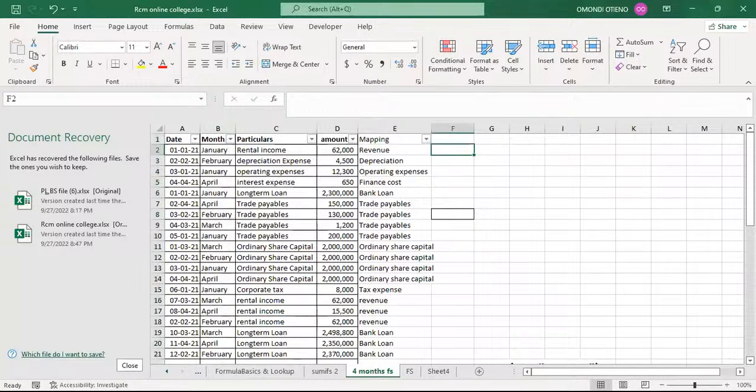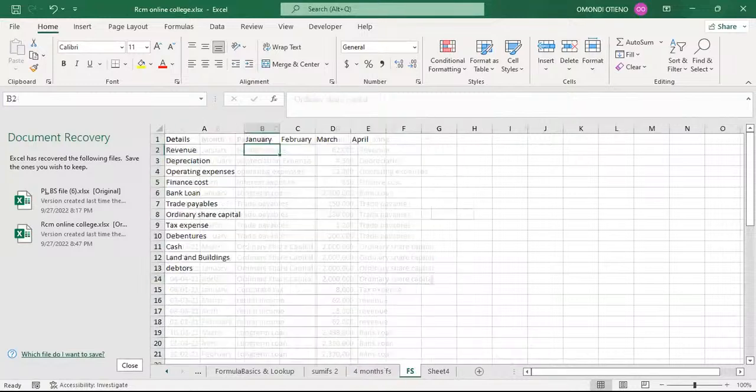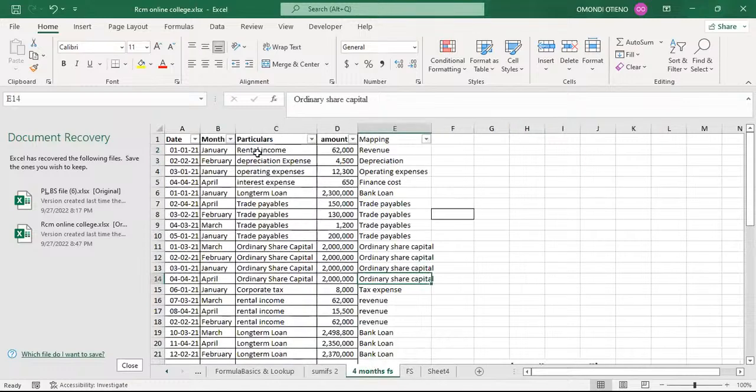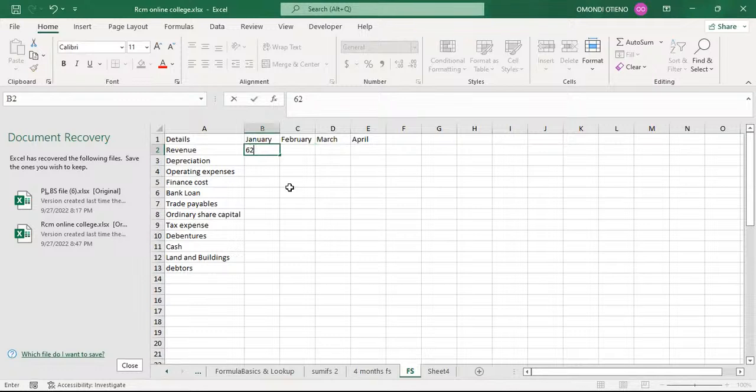Now that we have the items for the financial statements, and we have the months indicated here, we are expected to get the value. If it is revenue, it should only be for January. What is the total revenue for January? February, March, April. Are we going to come here, scroll down, look for revenue, look for month, we can see it is January, so we have 62. So you come here and indicate 62. Yes, you can do that.